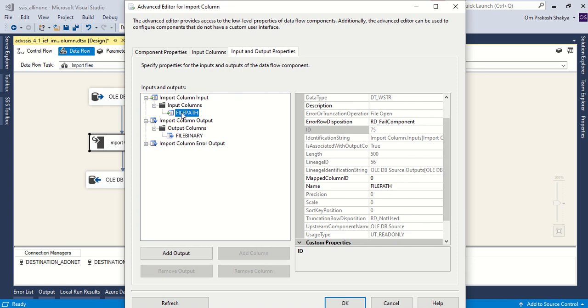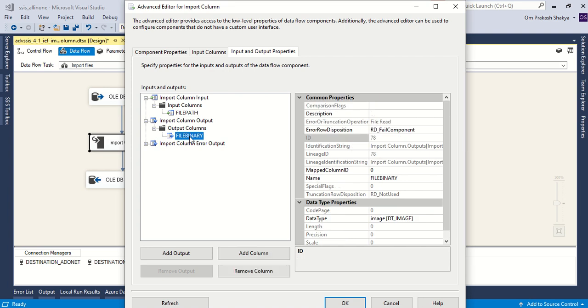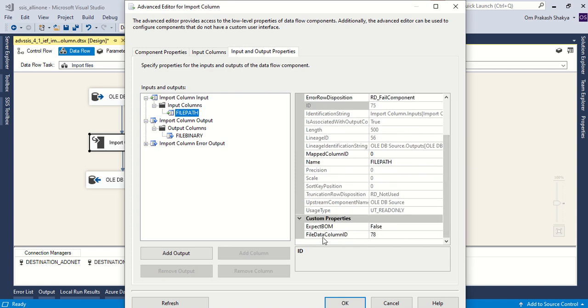So we have to select this file path source column, and there is the file data column ID. This property asks to specify the ID of the output column to receive the file data. Okay, so the output column we have created is this file binary and its ID is 78. So we have to use this ID in the input column in the file data column ID. So that is how we configure the import column transformation to generate the blob.